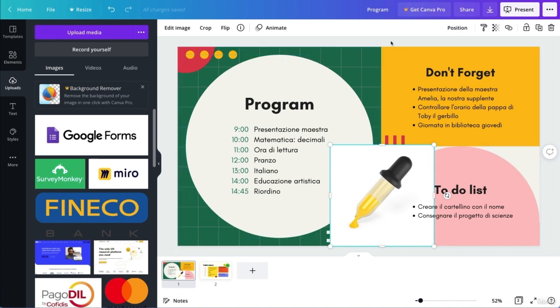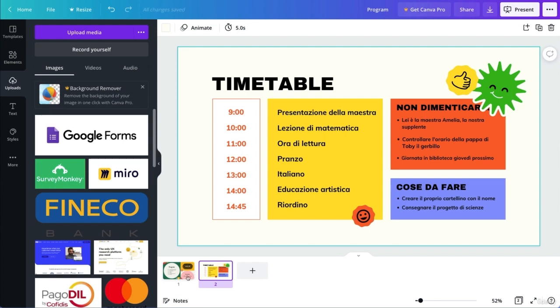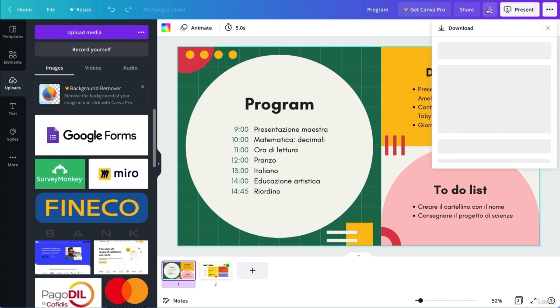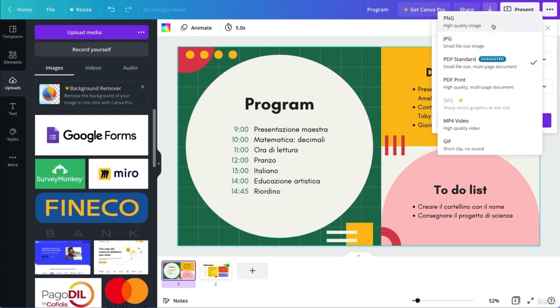Now you might be wondering, okay, this is all good, but how can I download this file? And the answer is really easy. So in this case, as you can see, we have two pages. This is the first one, this is the second one, and in this case you simply have to click on download, and as you're going to see, the very first option once this menu opens up is the file type. So you can select between JPEG, PNG, PDF, PDF print, which is a higher quality.